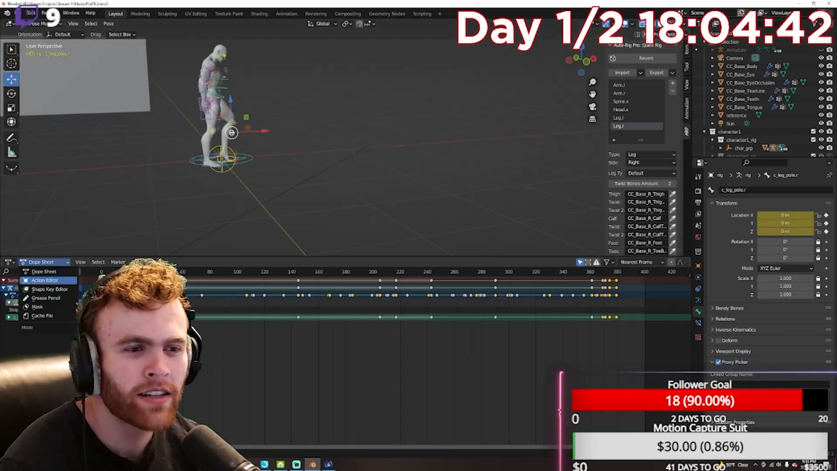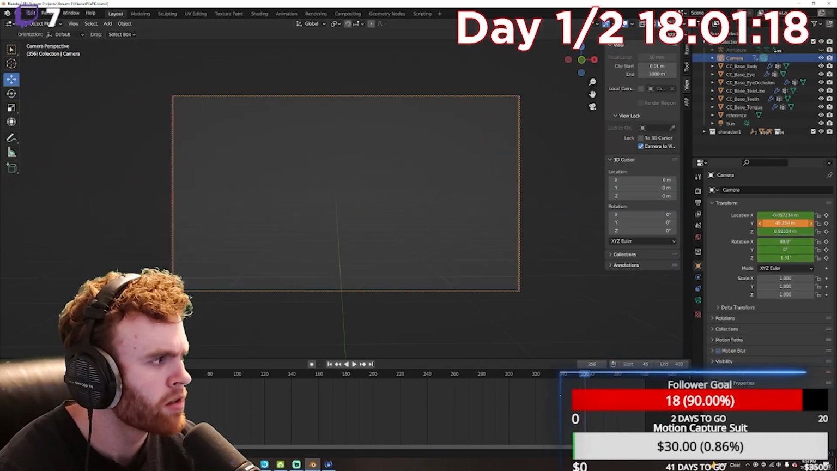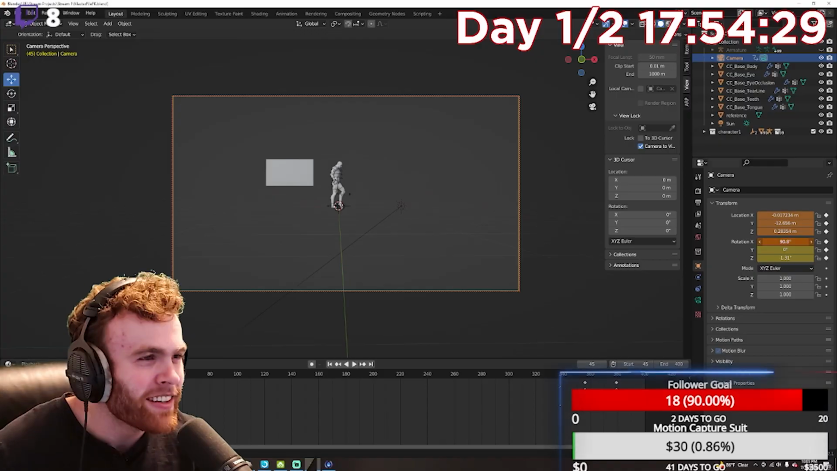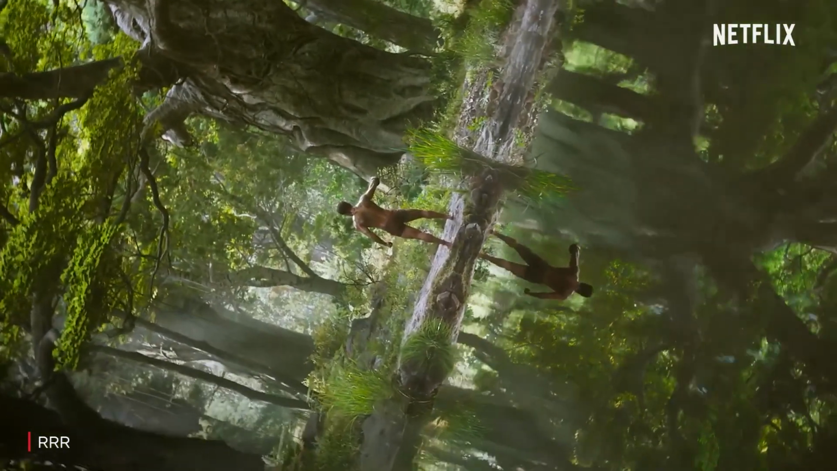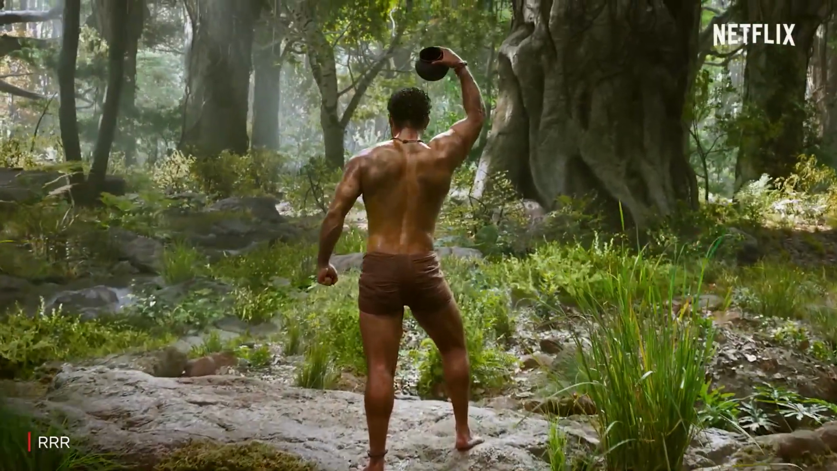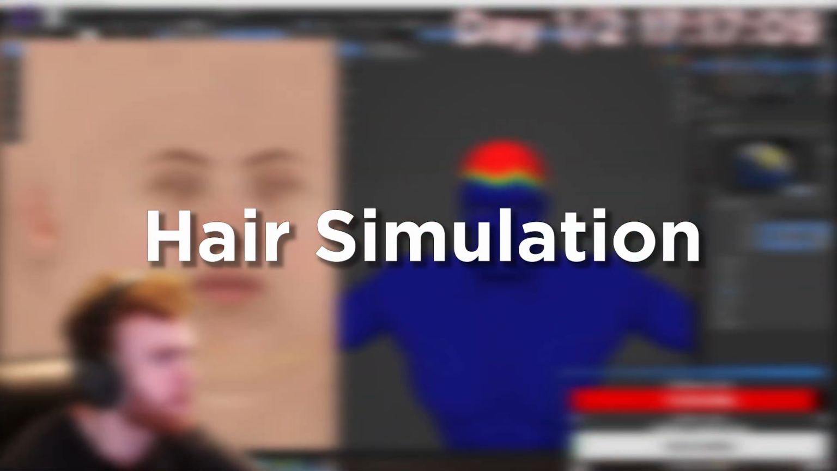This is also when I start to experiment with the camera and cinematography. I wanted the camera to slowly dolly in as it rolls to the side, to mimic visually stunning movies like RRR. And if you haven't seen this Indian epic yet, do it now, please. From there, I started to work on the hair.